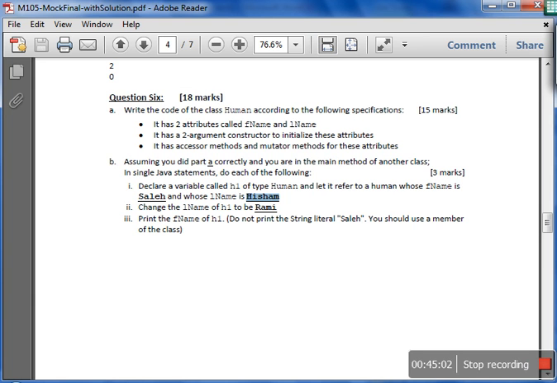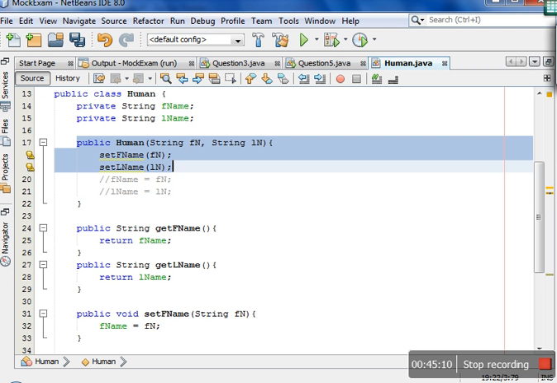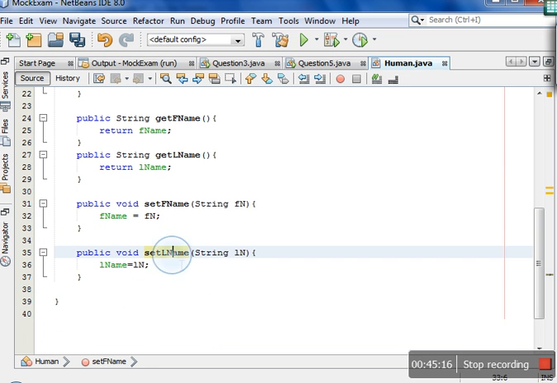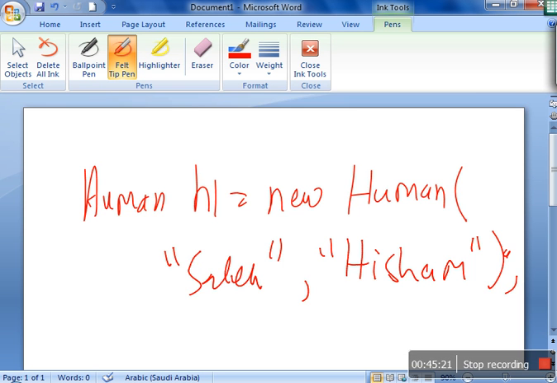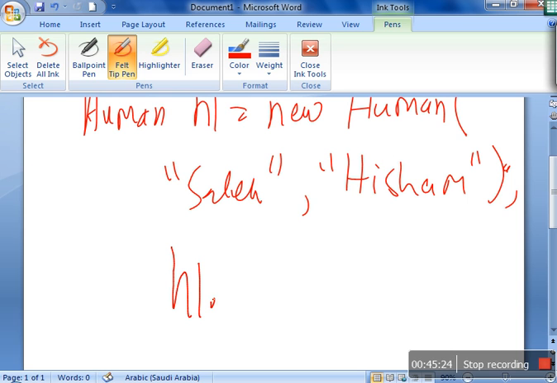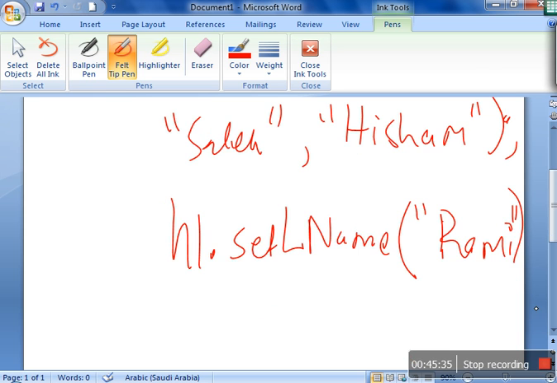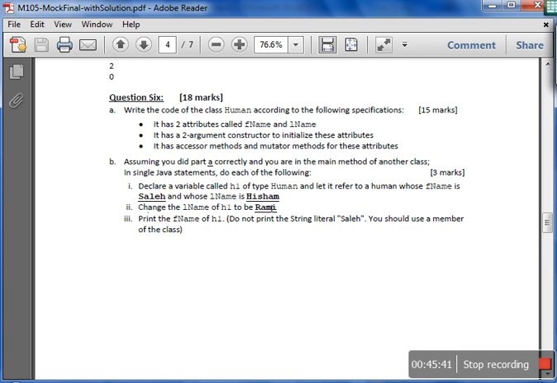Then the next is change the last name of h1 to be Rami. Now how can we change the last name? We can change it by using the setter method, that is your mutator method. So we have here setLName to change the name. We call it by using the h1 variable of Human, h1.setLName of the new name, which is Rami. There should be a semicolon over here at the end. Okay, this is done in one line.